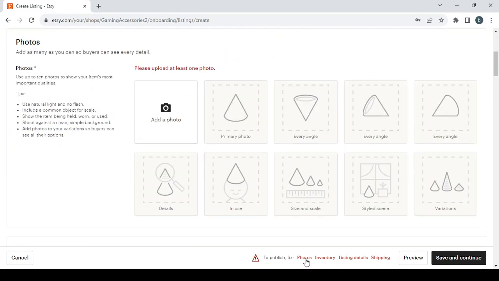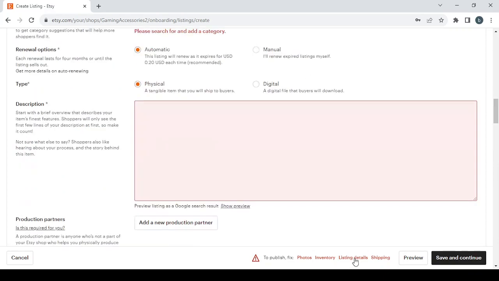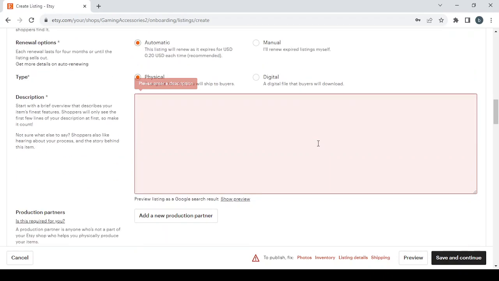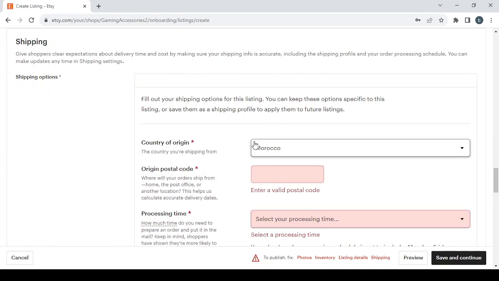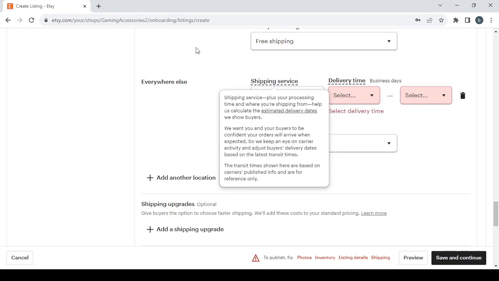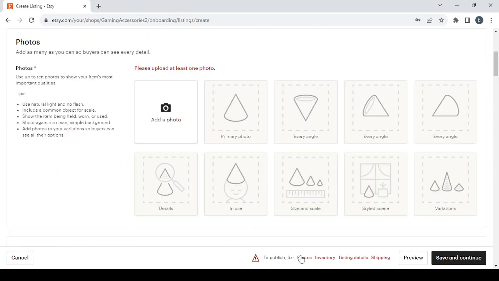The photos section, where it's required to upload at least 1 photo. Then we have the inventory, where it's required to fill the price field. Then we have the listing details. Here it's required to fill all of these red fields, all of the fields in red, you need to fill them. Then you have the shipping, and also it's required to fill all of these red details, just like the listing details. So let's just start from the first one, which is photos.